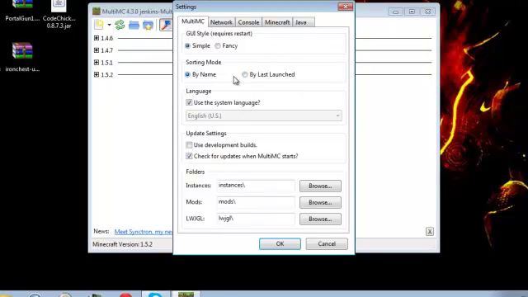So you have what I just went over, the GUI style, then you have the sorting mode by name, alphabetical order, and then by last launch. And then you have your language, your update settings, use dev builds. That's will MultiMC use builds that potentially have bugs in them. I do believe that's what it is. And then check for updates when MultiMC starts. I like to keep that checked because I like to keep my MultiMC updated.